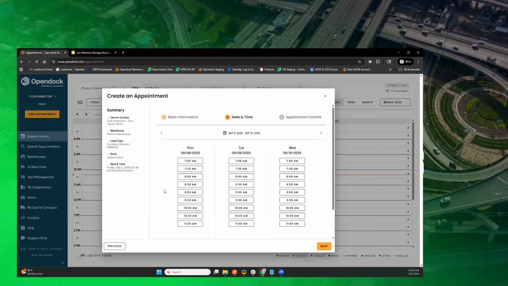So again, just to recap, we have our operating hours. Every appointment needs to fit within those hours. Then you have the dock schedule itself that needs to fit within those operating hours. But again, you can reduce it as much as you want. And then if you want to get more granular to reduce it even further for specific load types, you can do that as well, by going to the load type and just reducing that schedule as well.